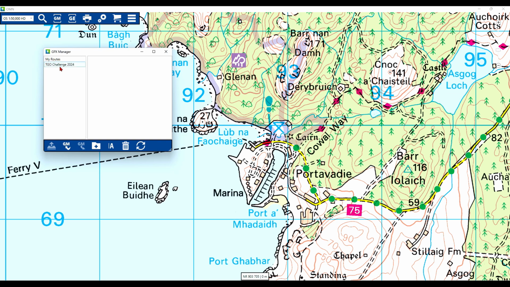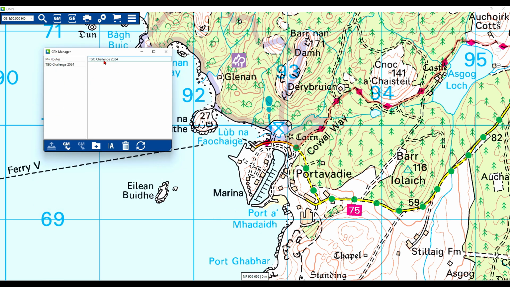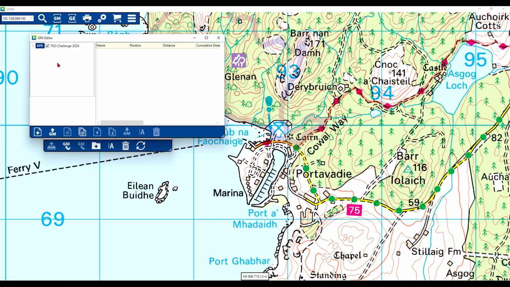We've now got a separate folder over on the left, and we want to import a route that we know we've got, but it's a GPX file, it's saved somewhere. So we'll go to the import button. So that's the GPX Manager, GM, and the up arrow. We navigate to where that is filed. We click on it, we open, and there it is back. And that has automatically opened it. So it's also open in the GPX editor.